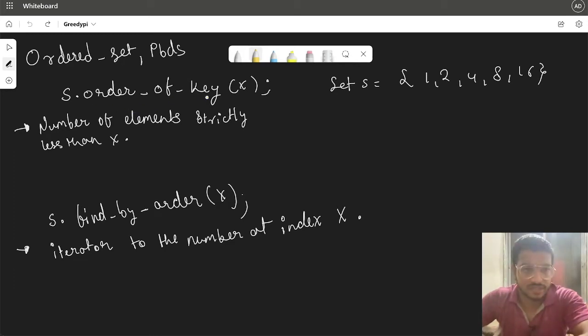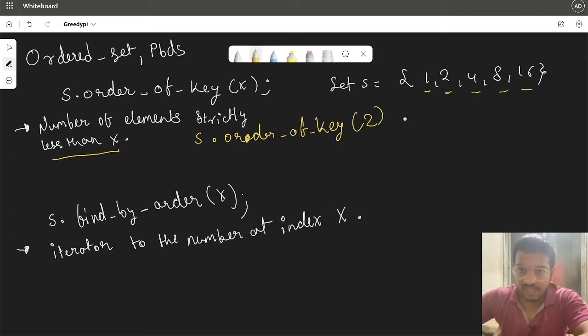First one is order of key. What this function returns is the number of elements that are strictly less than x. So if this is the set we have with elements 1, 2, 4, 8 and 16, and if we write the function order of key 2, then it will return 1, as there is only one element less than 2. If we write order of key 5, then it would return 3 because there are 3 elements less than 5.